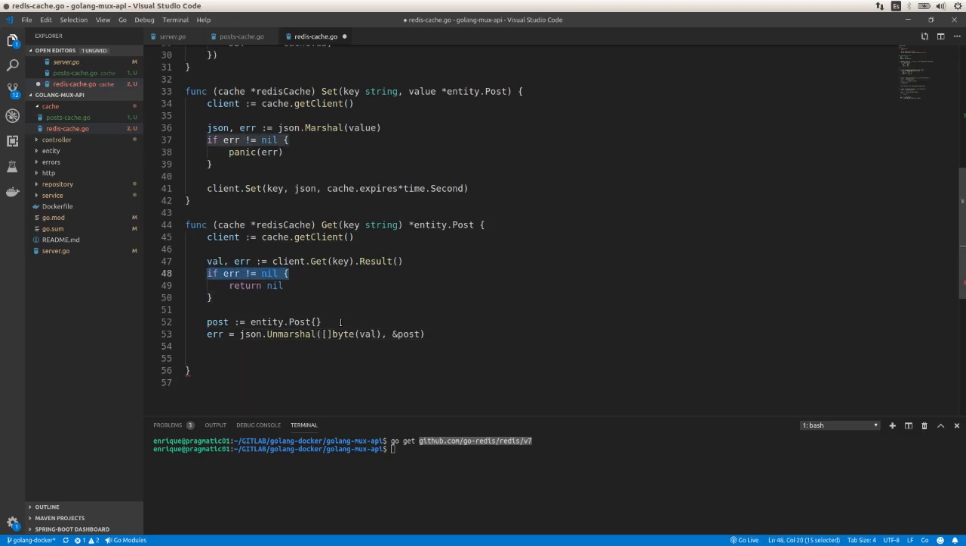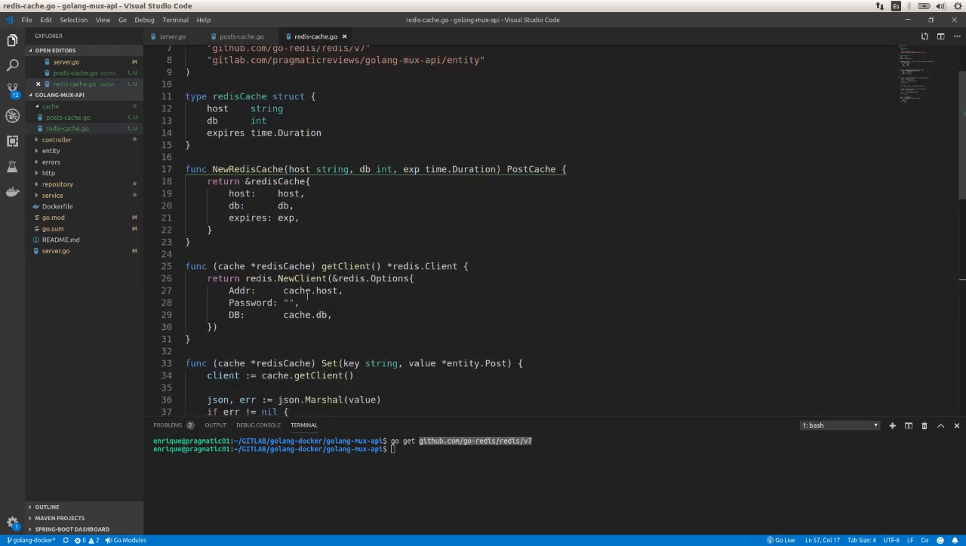It's going to be pretty similar to this. If we get any errors, we're going to panic directly. Yeah, let's do that. And here we are going to return the reference or the pointer to the post, like that. Okay, and that's pretty much all we need to implement this Redis cache.